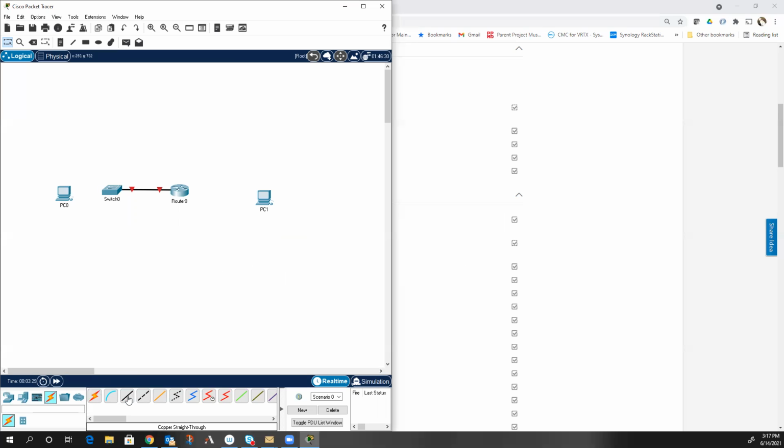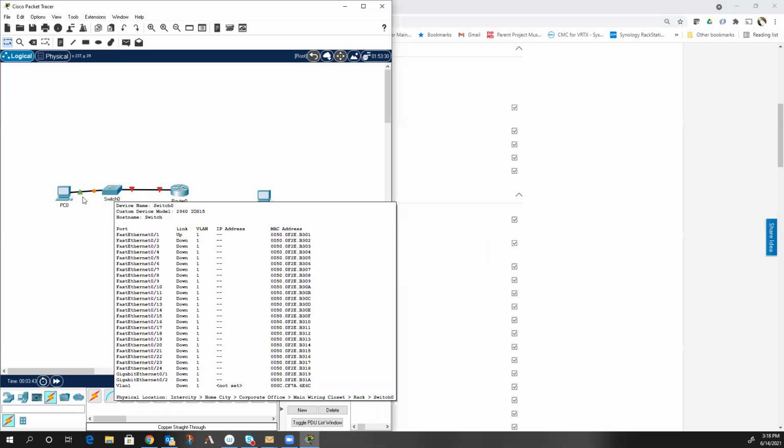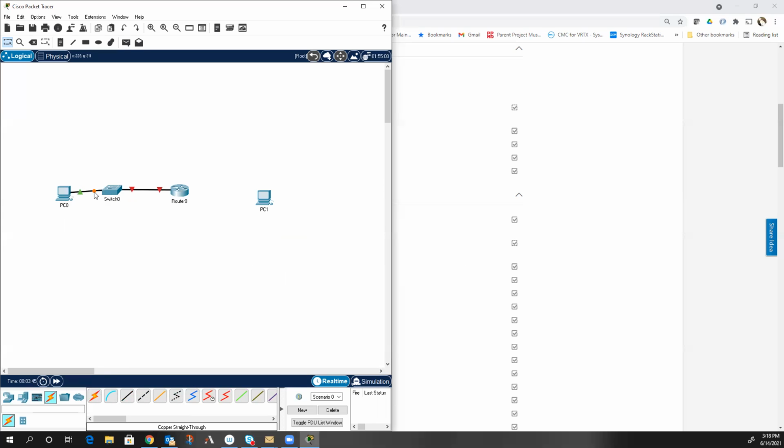Then we'll go down here and get another copper straight through cable. Click on the PC, do FastEthernet 0 to FastEthernet 0/1. Now this one comes up because the PC is on and the switch ports are on. So you'll see it start to come up. This is called spanning tree. You'll learn about it in our future classes. But there's spanning tree running through the steps before it goes active. That's why you get an amber light there.